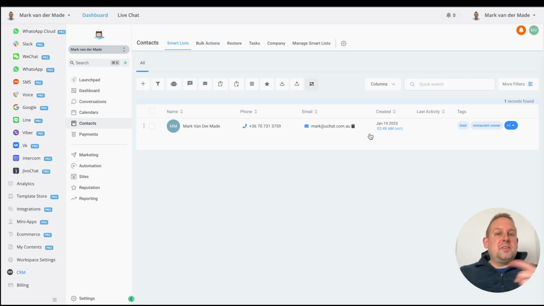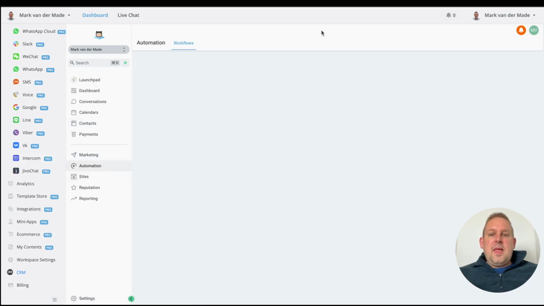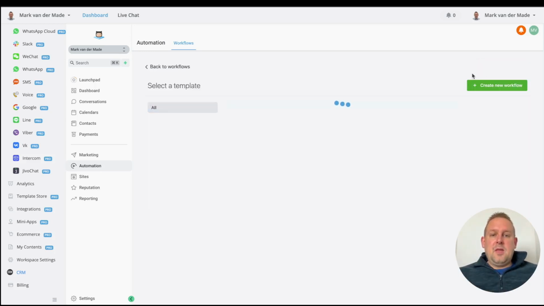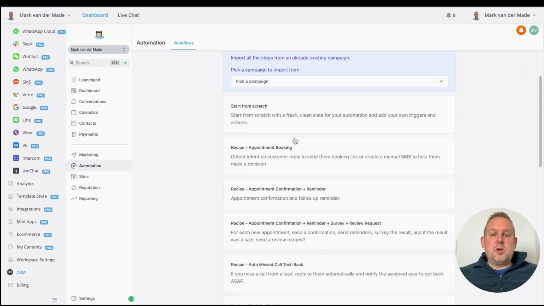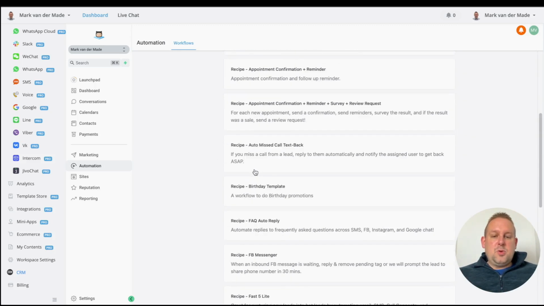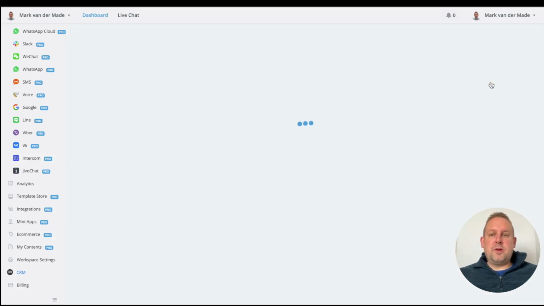But how do we do it the other way around? It's actually pretty simple. So we are going to set up an automation for this inside the CRM. And inside the CRM, let's go with automation. And then we need to set up a workflow. Let's create a new workflow by pressing the button Create Workflow. From here, we're going to go with Start from Scratch. I think that's the easiest one. Yeah, so let's go with Start from Scratch, create a new workflow.